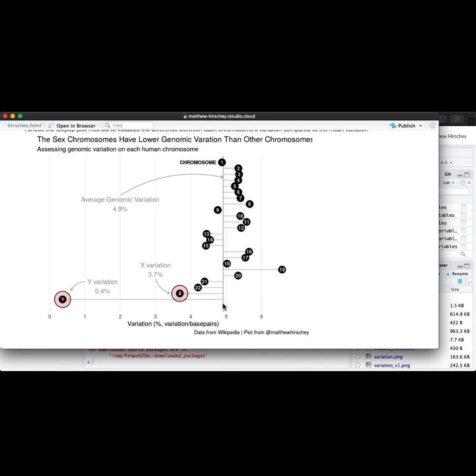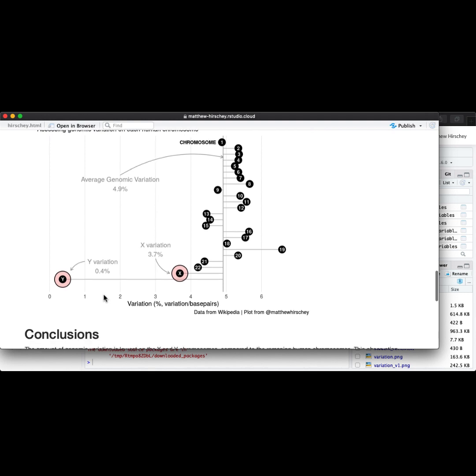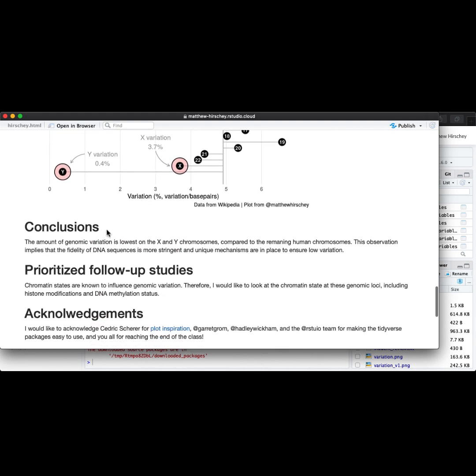So this right here is the mean. And you can see that there are human chromosomes that have different amounts of variation. And so the average is 4.9, and then I have my X variation, and then my Y variation is the lowest. So I conclude that the amount of genomic variation is the lowest on the X and Y chromosomes compared to the remaining human chromosomes.